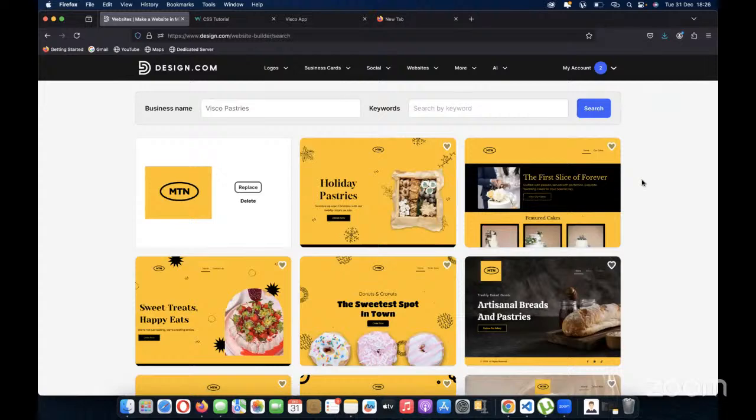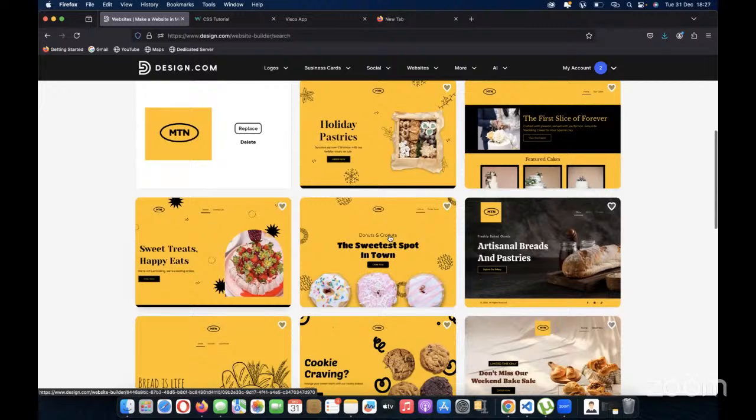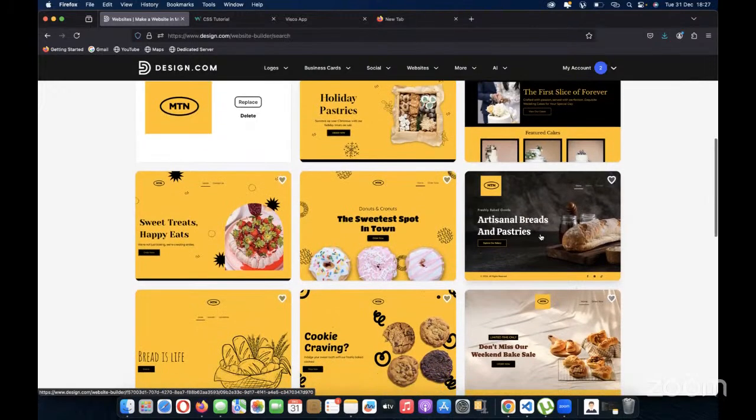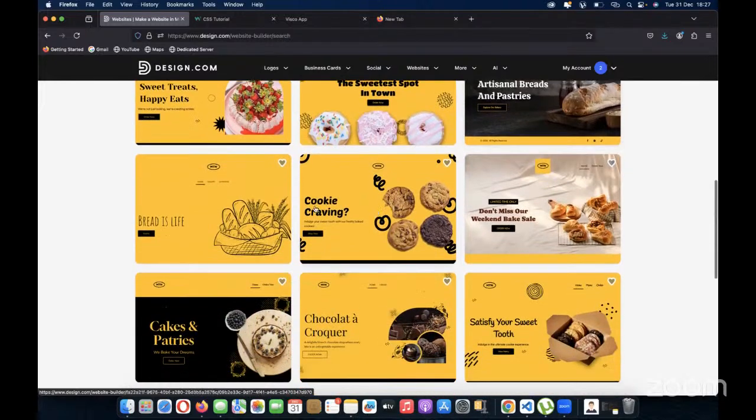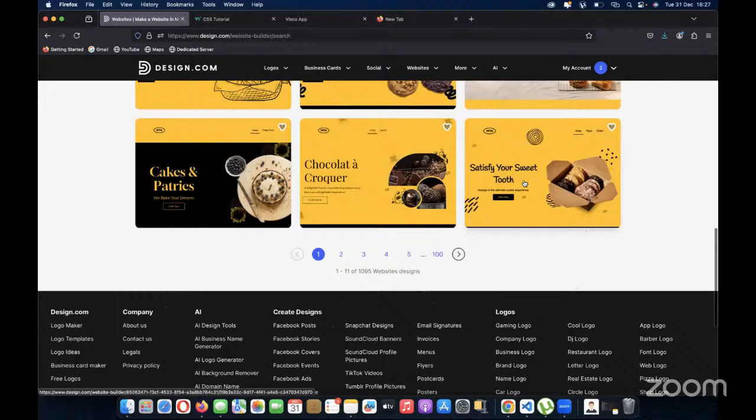Now, see what they did. Look at our logo, MTN here, on the web, on the templates, MTN here, MTN, MTN, all of that is there, saved there. Look at it. Satisfy your sweet tooth. Now, because we told them what exactly we want to create.